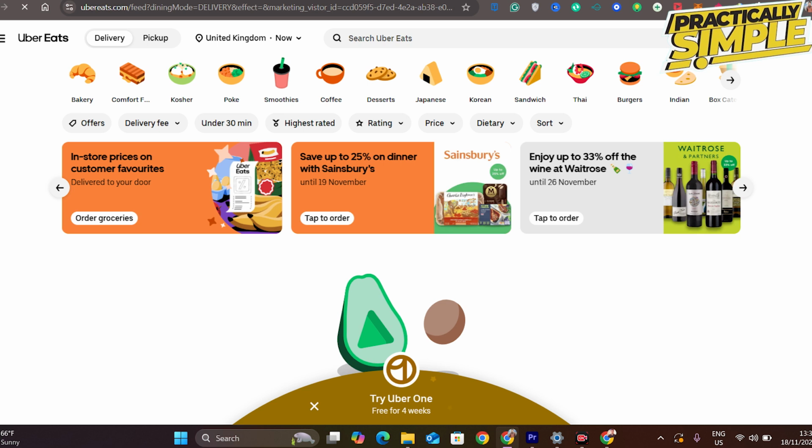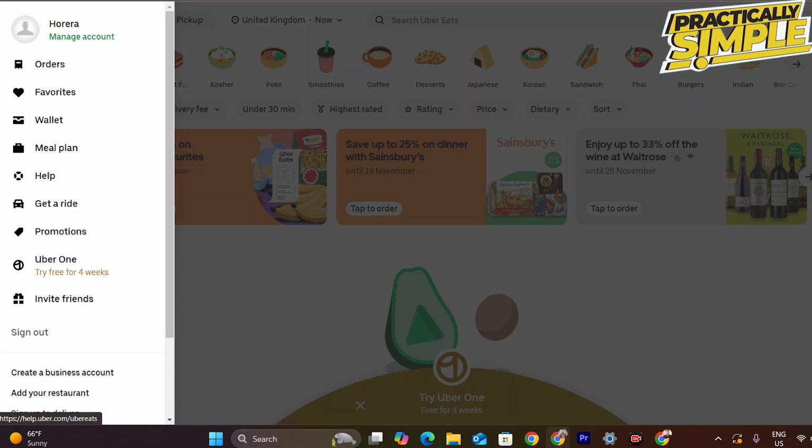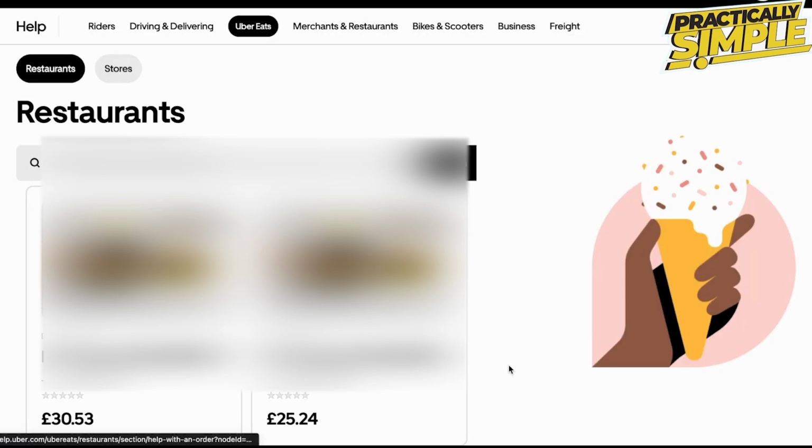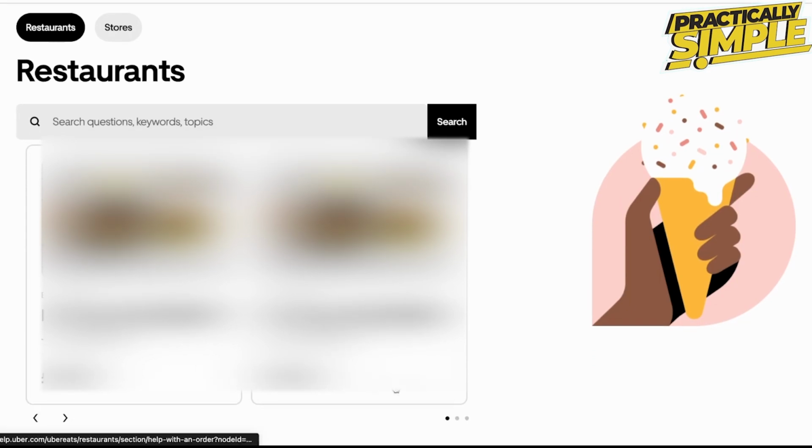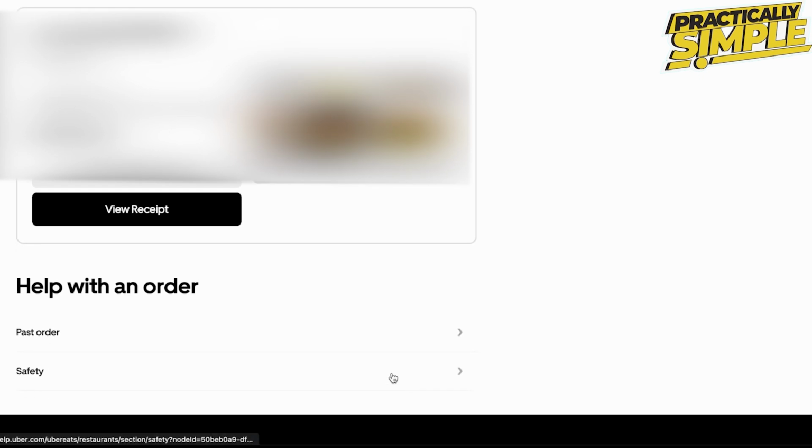What you have to do is, when you are here, tap on these three bars in the top left corner and then simply tap on this help here. You can also click on orders and then go to help that way. Once you are in the order section, click on the order you want to refund. So go ahead and click on this one right here like I have.